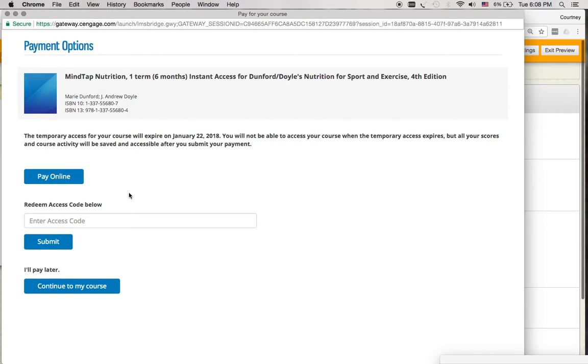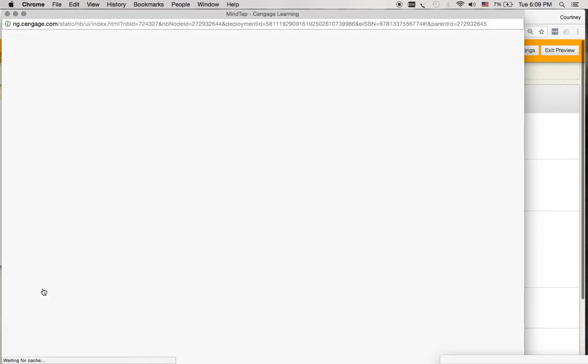And you can choose to pay online for the access code. If you've already purchased one, you can submit it here. Or you can say, I'll pay later, continue to my course. And that temporary access will expire on the 22nd. So make sure that you have purchased your access code prior to that point, or your access will be suspended and you won't see all the information and have access to the book and the readings. So we're going to say continue to my course, which you've probably become familiar with. MindTap will pop up in just a minute.